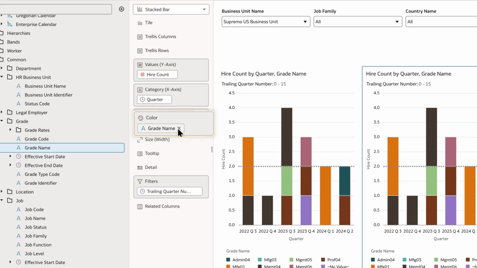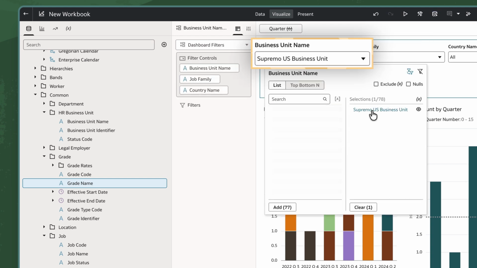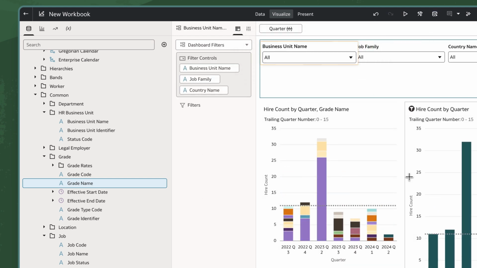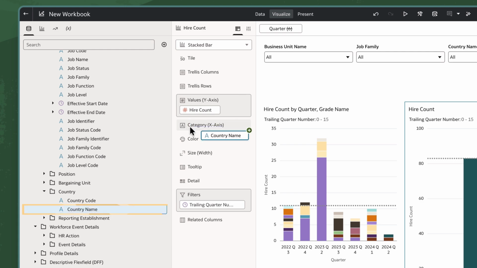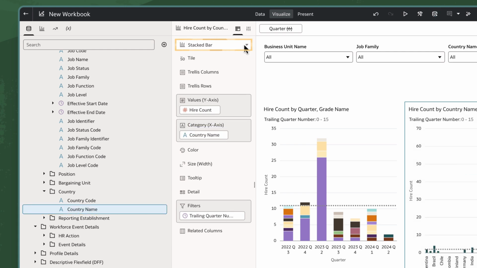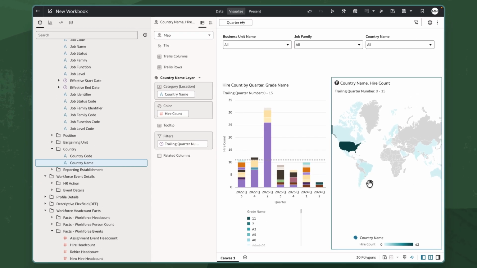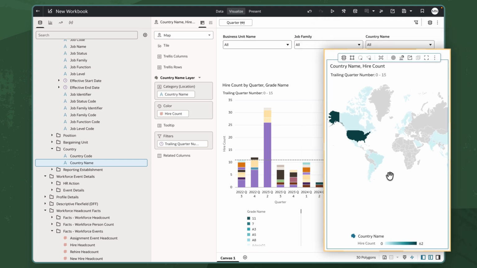To explore this further, I'll duplicate this visualization and adjust it to focus on location. I'll remove grade name, update the business unit name filter to include all values, and add country name to break down hiring trends by location. I'll then change this to a map to better visualize the geographic distribution.